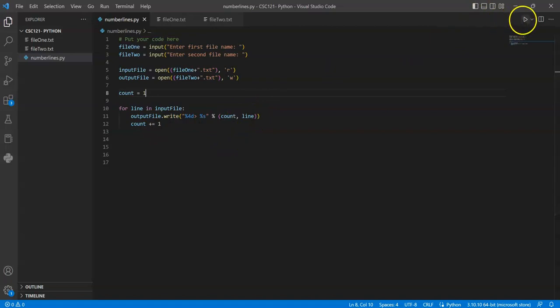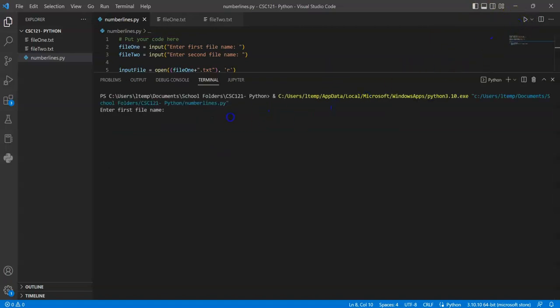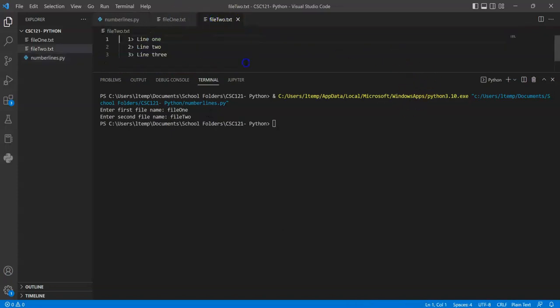So with that being said, let's run it. Our first file name is file1. We don't have to put .txt because I put that in the string. So file 2, enter. All right, it doesn't look like anything happened, but let's go over here and look at file 2. As you can see, it populated where it wasn't before, and you have 1, 2, 3, and then our fourth space, so we know it's justified correctly. And that was it for this week's assignment.